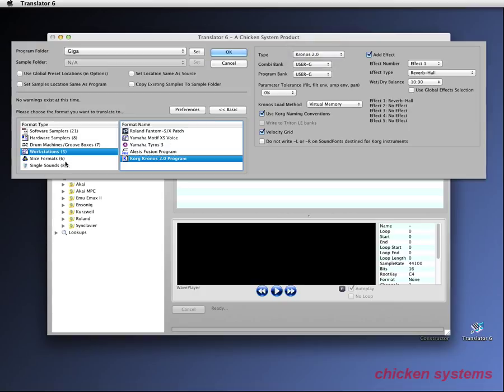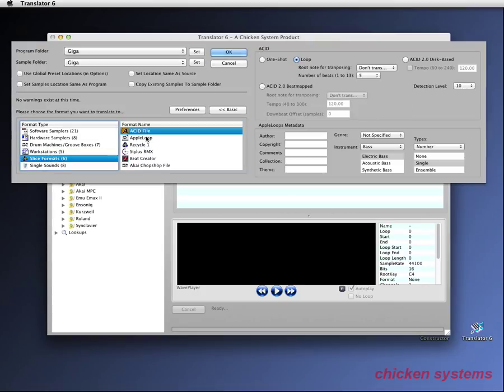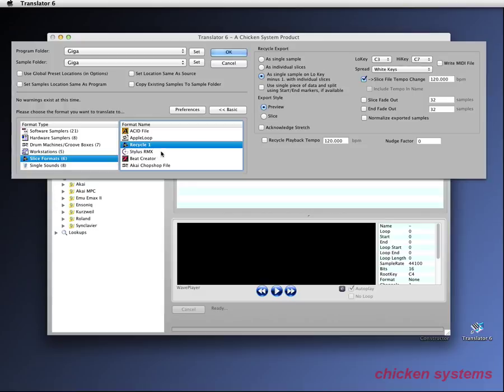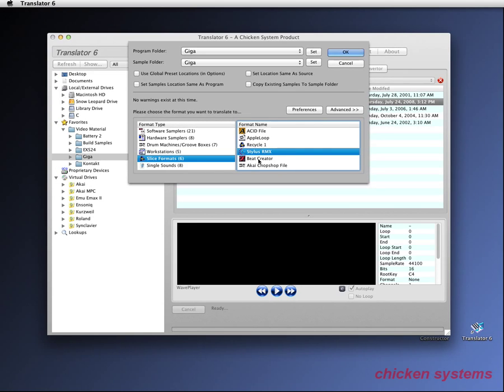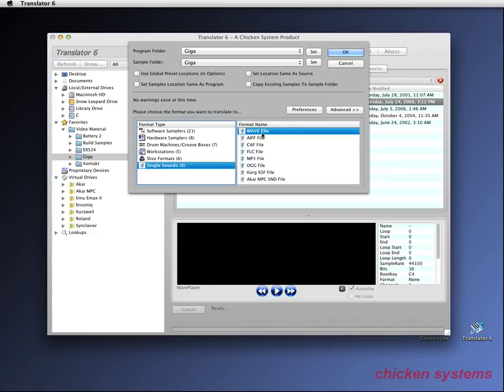Slice formats, Acid, Apple Loop, Recycle 1, not Recycle 2, nobody can write those except Recycle, but we convert into Recycle 1. Stylus RMX, don't forget that. B Creator, Chop Shop, which is the MPC 5000 sample format. Single sounds are WAV file, AIFF file, CAF, FLAC, MPC, OGG, these three we just started supporting, which is nice. Korg KSF and MPC SND.